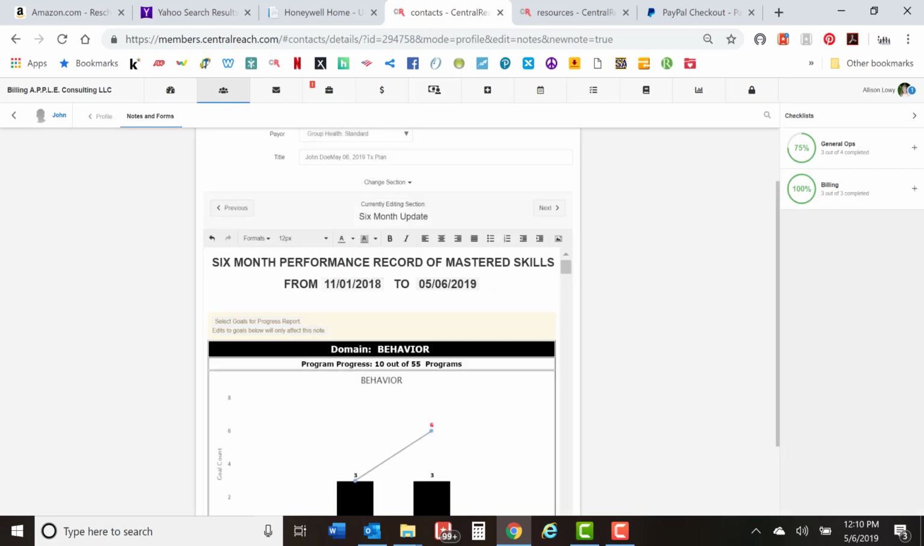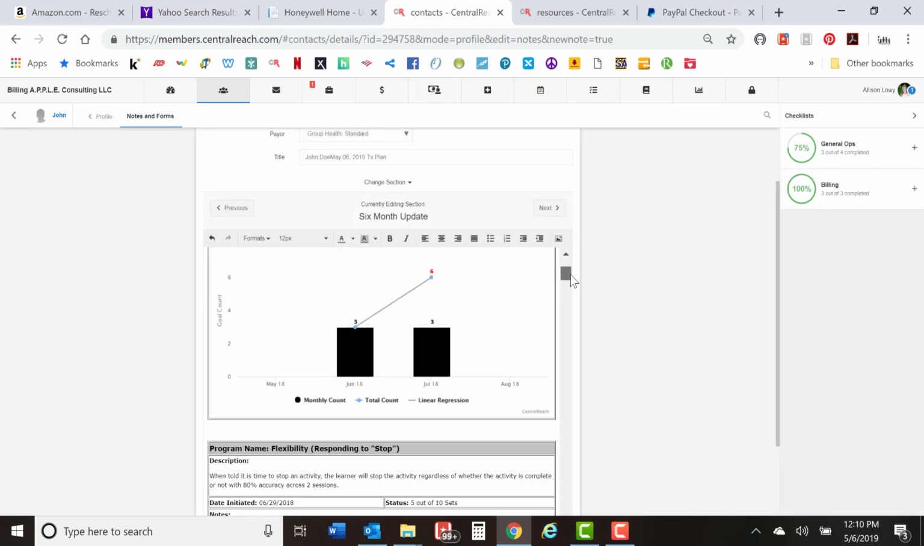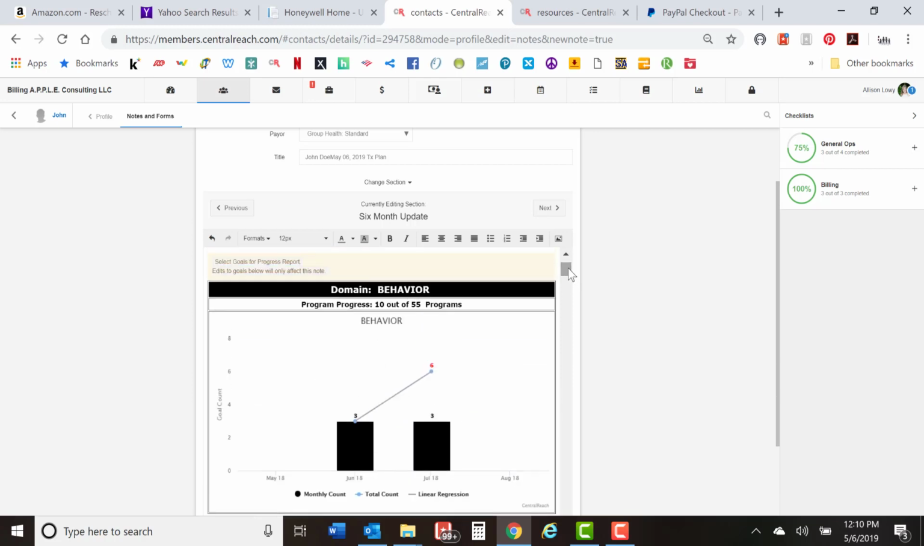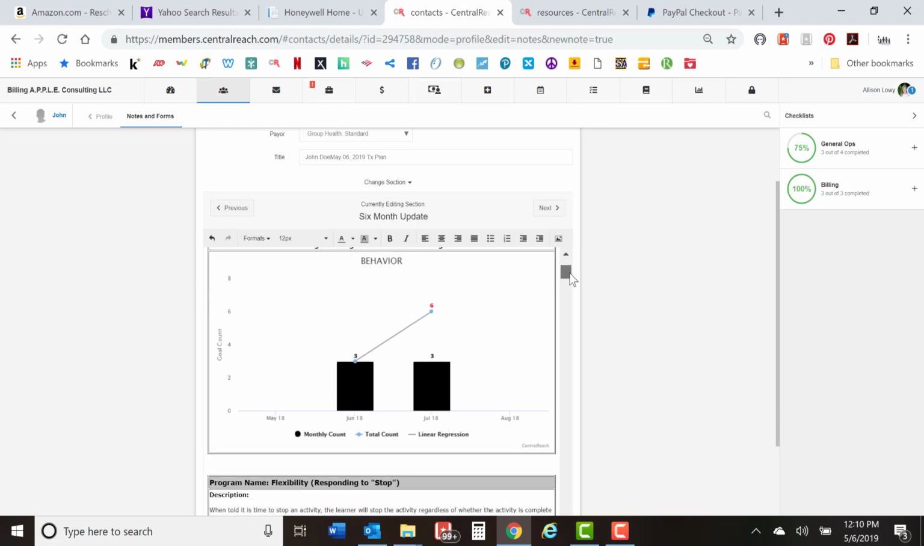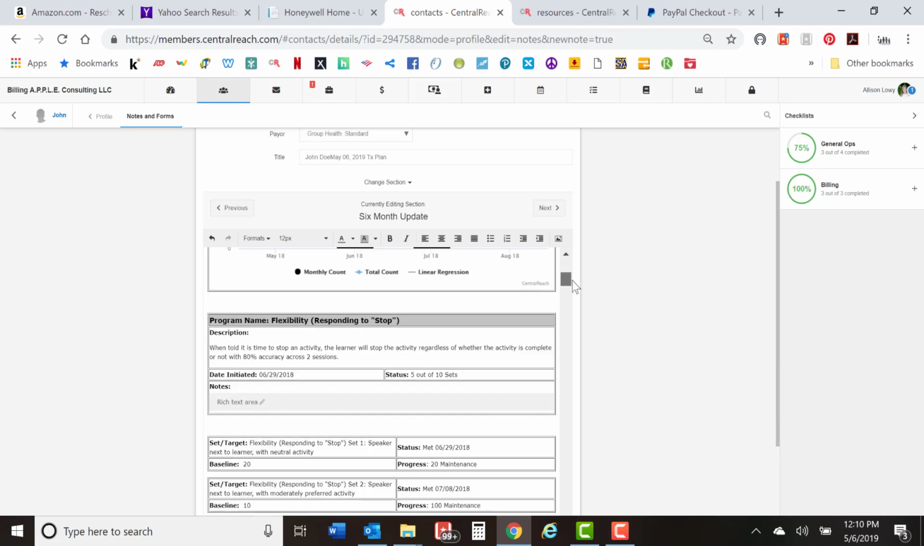And then it replaces the information. So then you'll see that there's actual data. And the way that the treatment plan works is it's printed out by domain. You see the domain behavior. And here's a graph right here of the number of programs that are mastered. So it's 10 programs out of 55 available programs. And so you'll be able to see that, and it'll give those data.